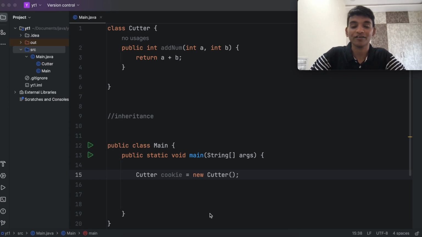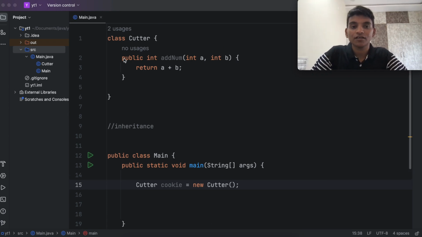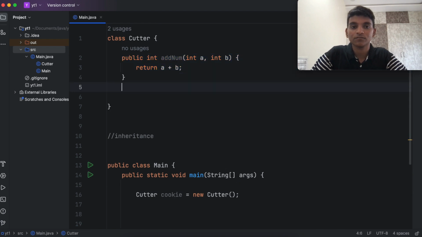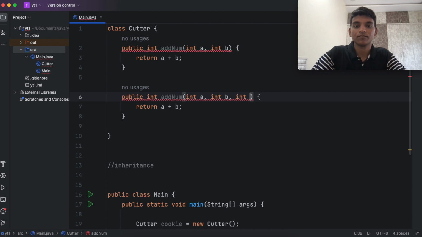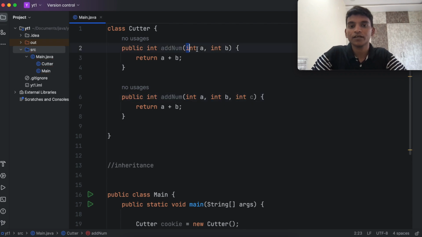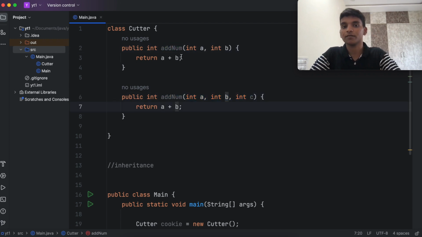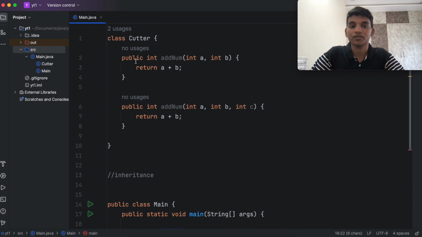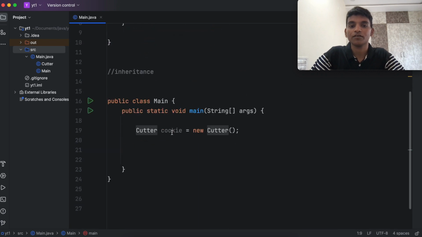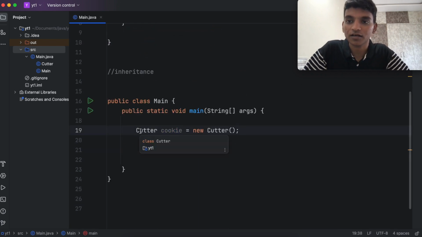Okay, so consider there are two functions. One takes 2 arguments, the other takes 3 arguments. The function name is the same. Okay, that's the main point. The method name is the same. Right. Now we created an object here already, the cookie object from the cutter class.